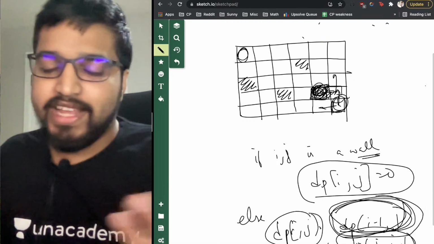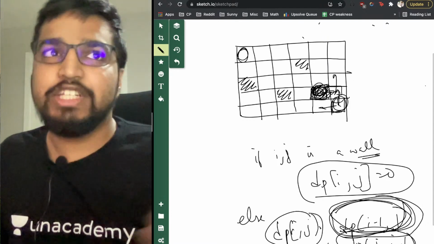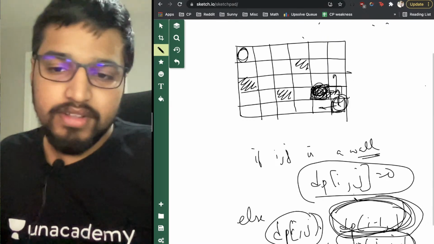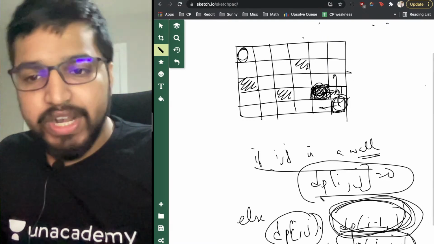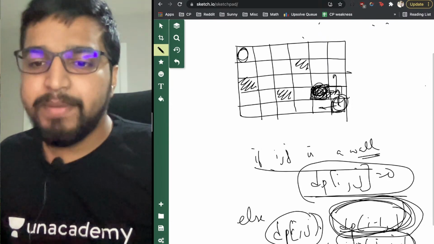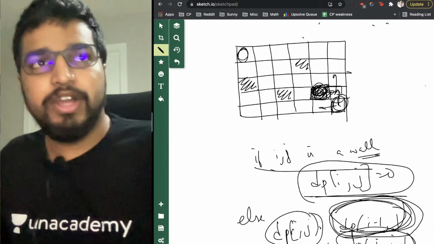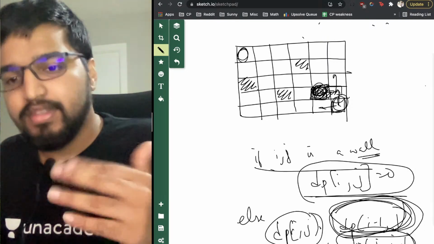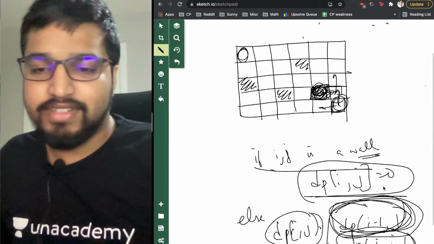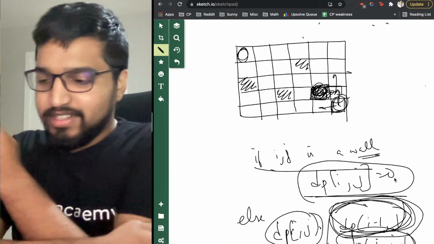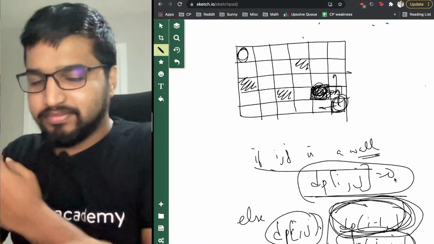I mean, we can write a case like if i minus 1, j is a wall, let's not include it, but that's unnecessary. Anyway, if i comma j is a wall, dp[i][j] is 0. Otherwise, dp[i][j] is just, you come from the top, or you come from the left. So there are two options. It's as simple as that. So let's get started without any delay.